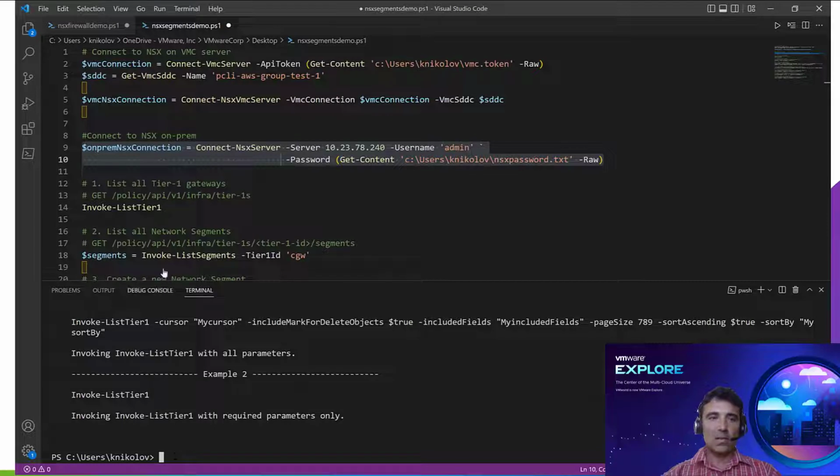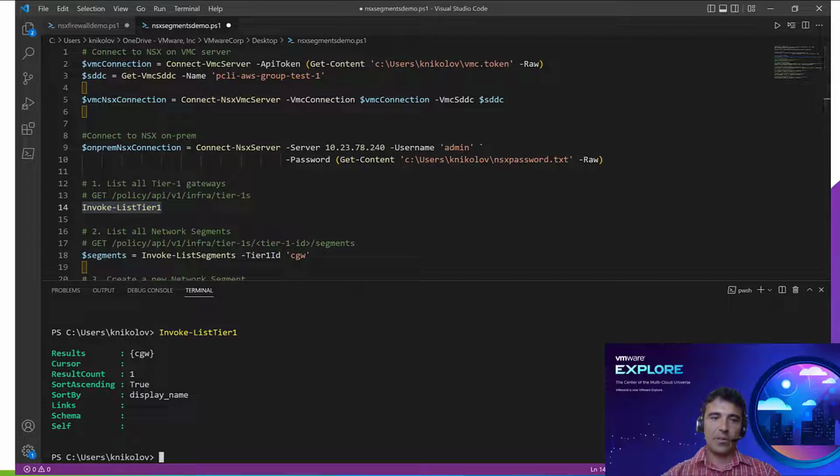So now let's go ahead and do an invoke list tier 1. And here we can see that we have one tier 1 gateway, which is called CGW. The next thing is that we want to see what network segments we have for this tier 1 gateway.